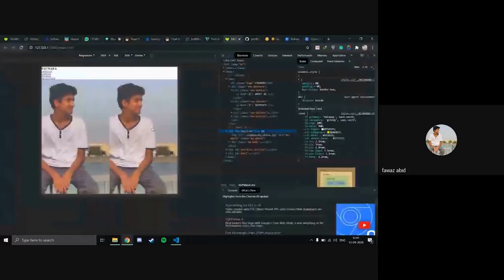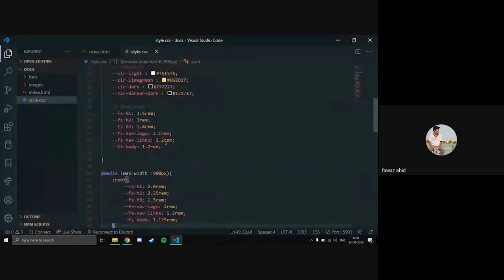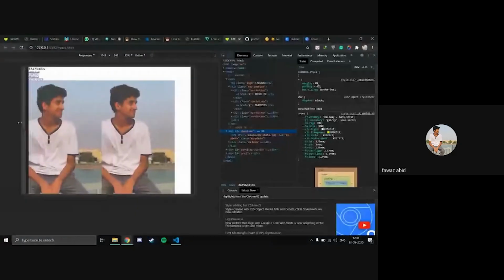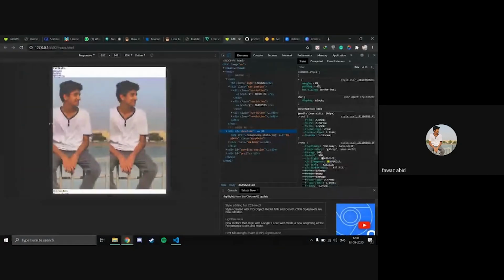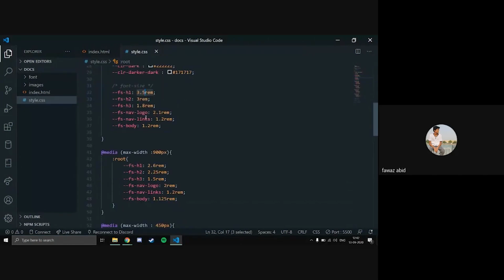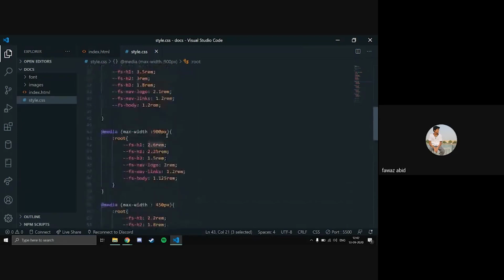So what I'm telling right now is when the max height of the website decreases below 900, I want you to change the font size of H1 to 2.6 rem. Above 900 pixels it was 3.5 rem, below 900 pixels it is 2.6 rem. I'm telling you to decrease the font size because as your phone screen decreases, if the font size is bigger, it'll look very bad. It won't look good, right? So we want to decrease the font size as the screen width decreases.